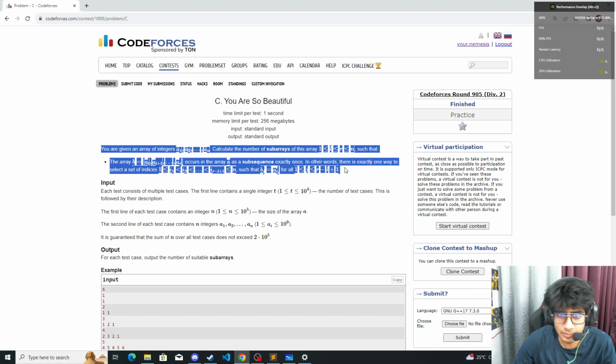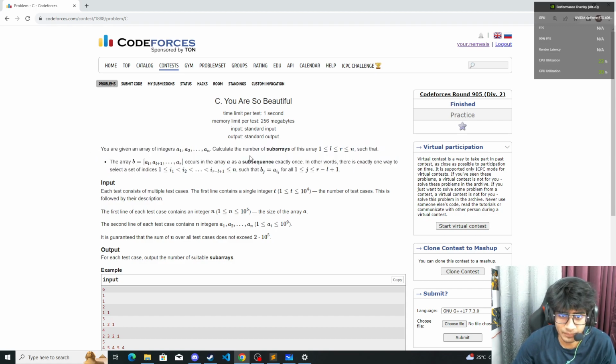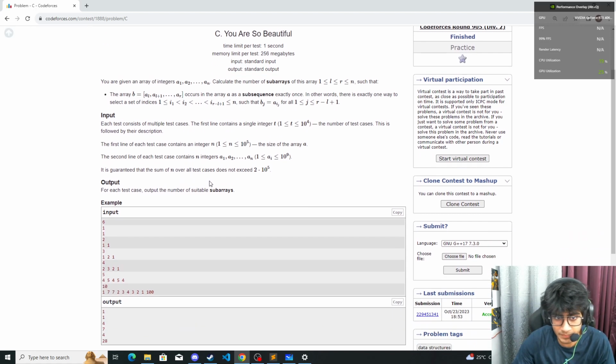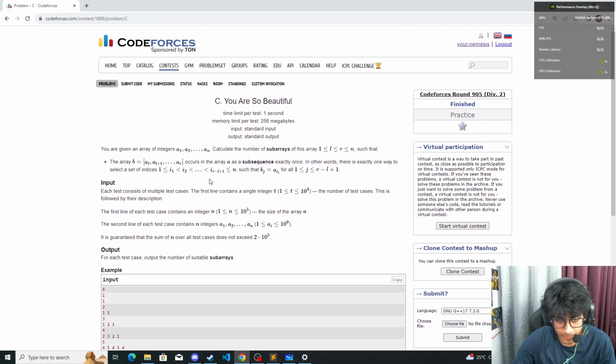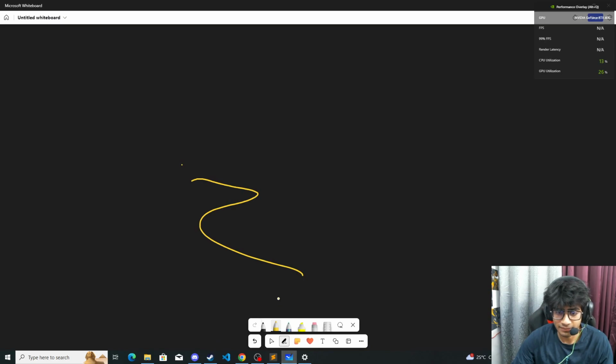So just take your time to understand the question. It's simple. You are given a subarray and you have to consider the subarray as a subsequence, and that subsequence should occur in the actual array A only once. That's the simple question. To solve this, let's see when that subarray will occur as a subsequence more than once, like when that constraint would get broken.